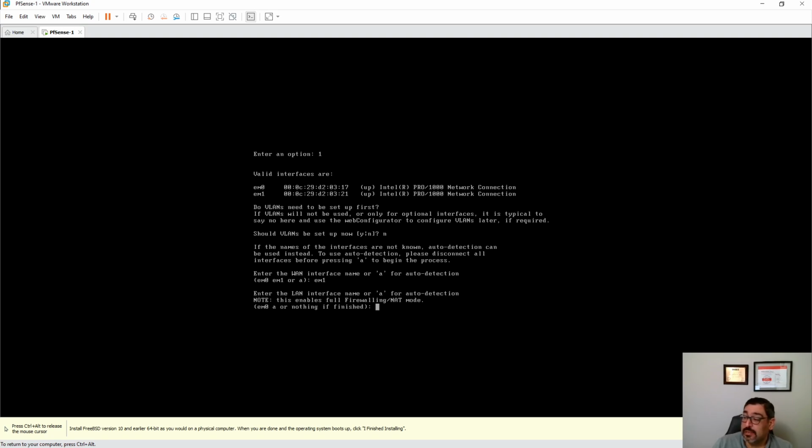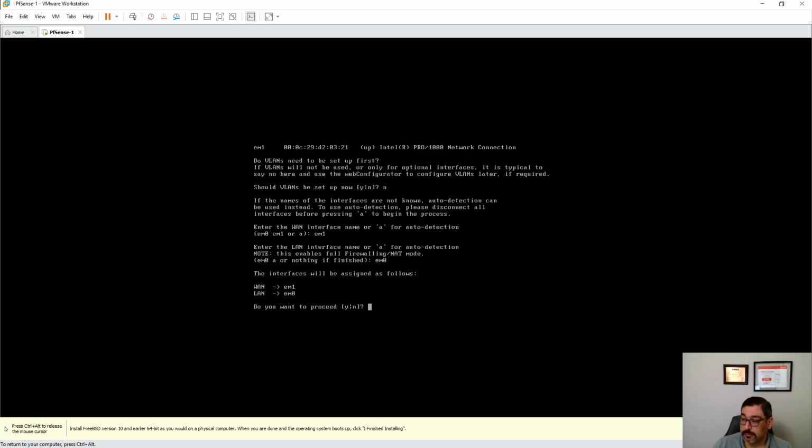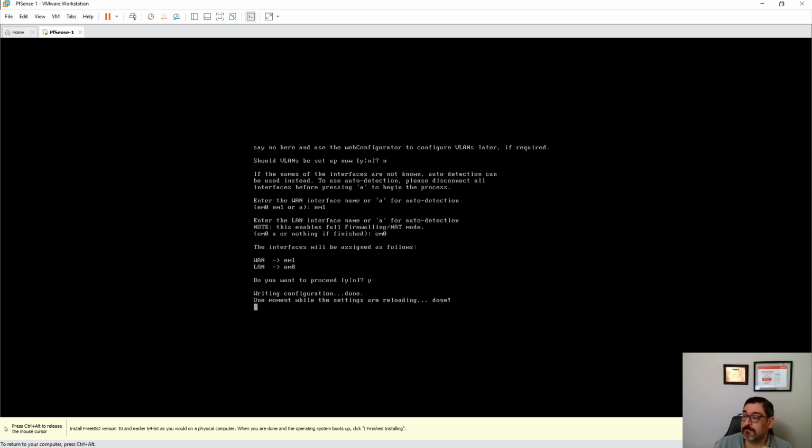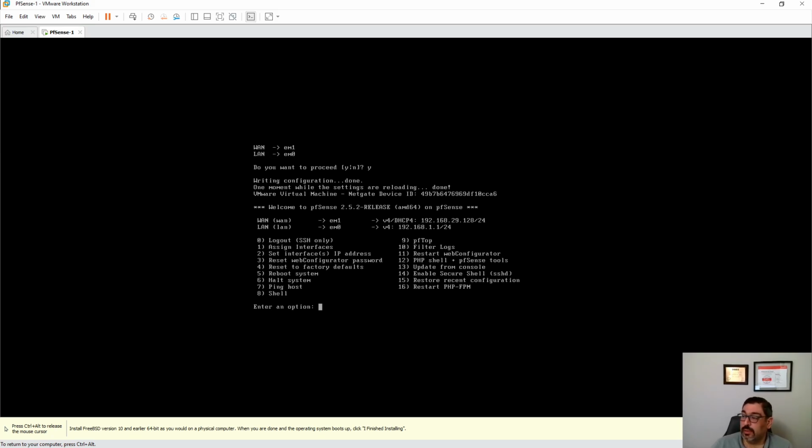Enter the LAN interface name. LAN interface is EM0 in this case. Are you sure? Yes, I am sure. So it's reloading the configuration, because when it was trying to figure it out on its own, automatically it didn't figure it out correctly. And because of that, we have to do that manually. Okay, now we're done with setting up the interfaces.